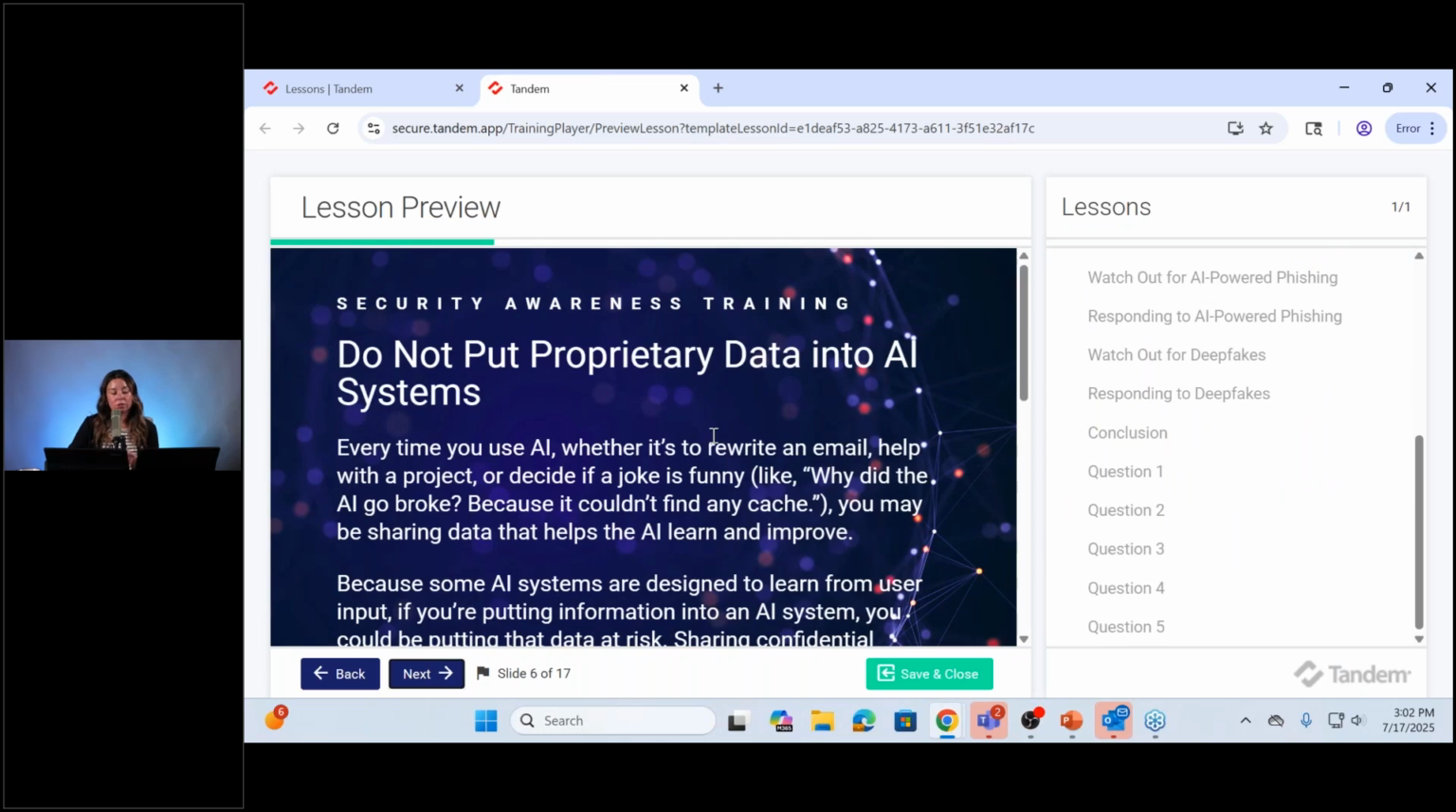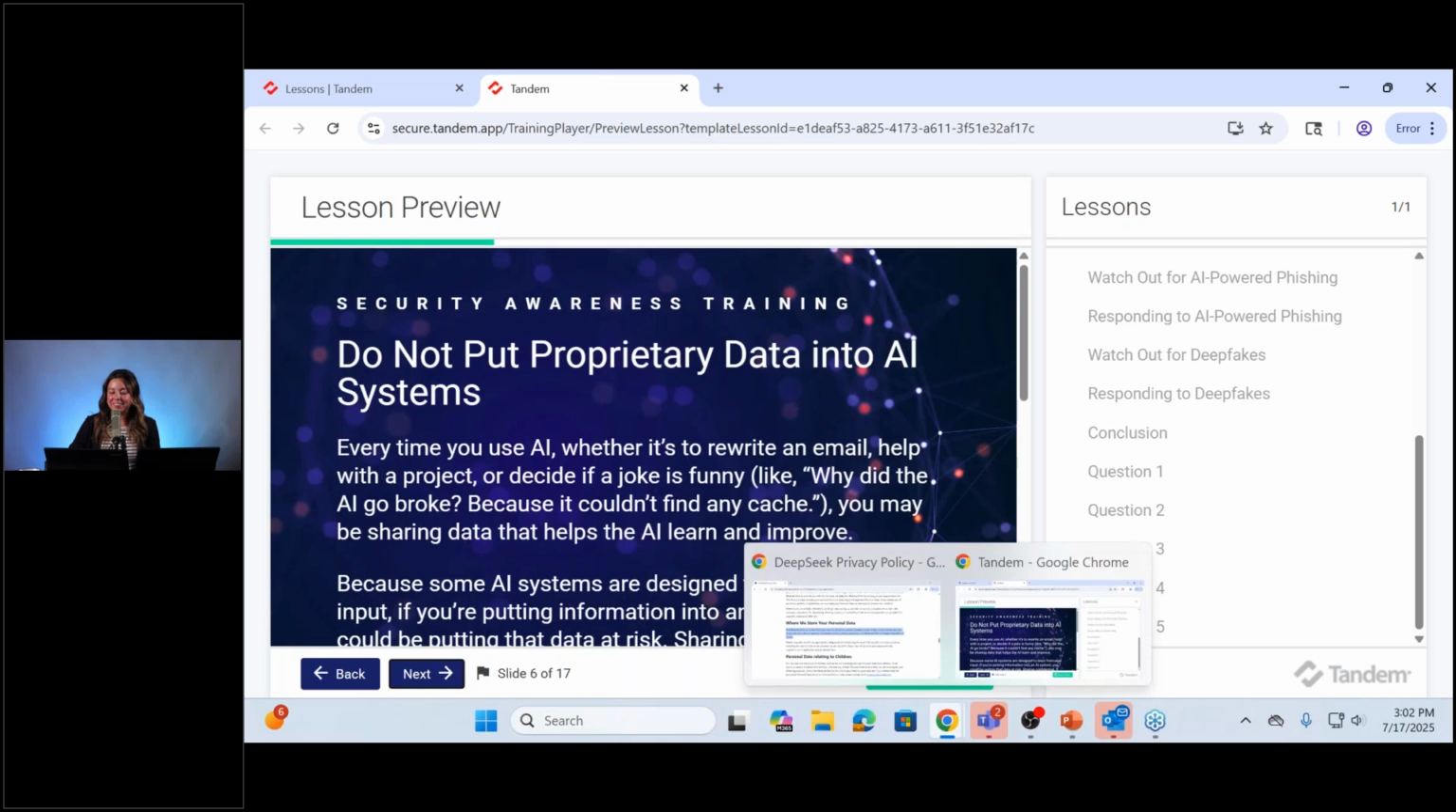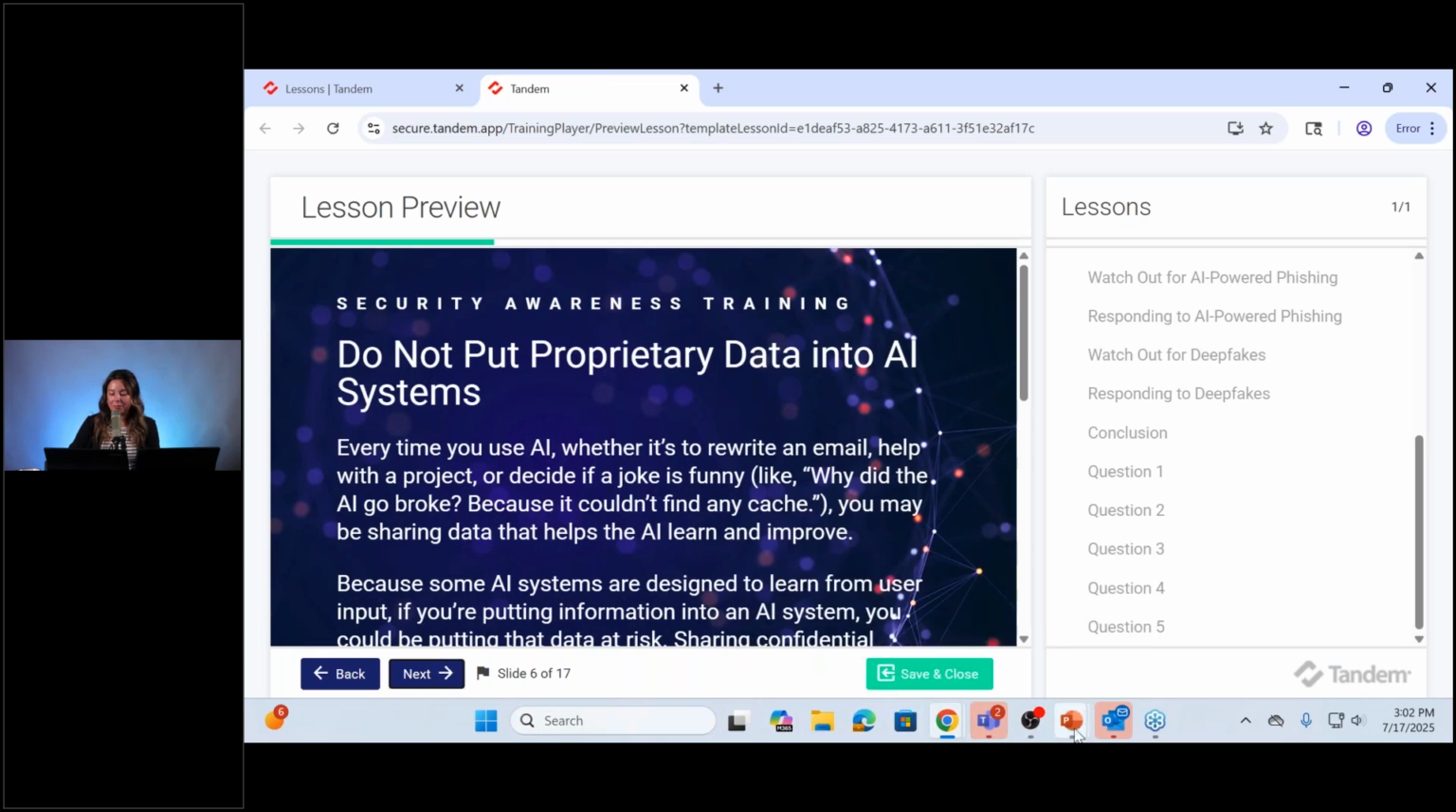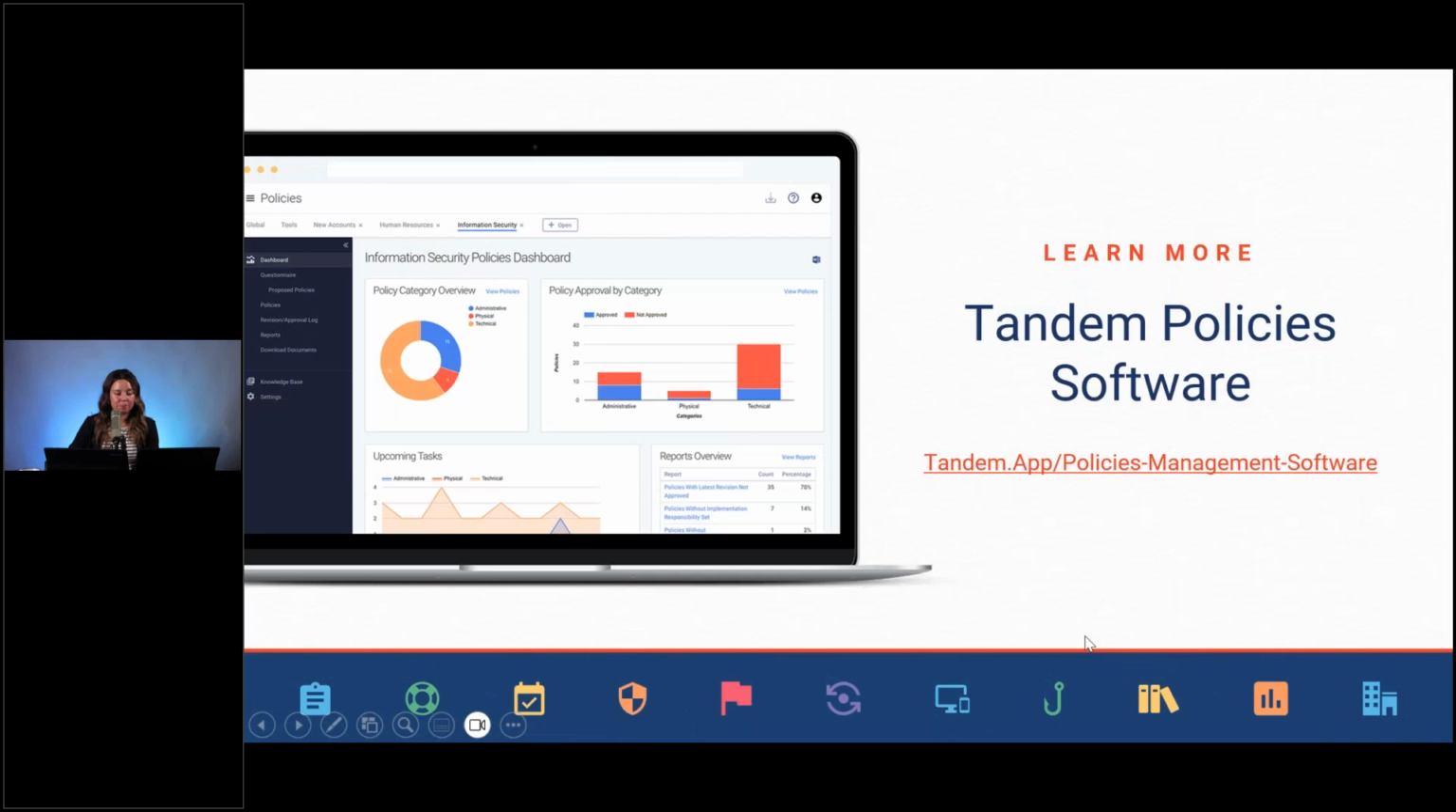And once the users conclude this lesson, they also have a test that they can take at the end of it to just test their knowledge on what they learned from this course. And so it's really helpful to have for your security awareness training. And again, you don't have to start from scratch. It's here in Tandem. Okay, so that is everything I wanted to show you in Tandem. Let me get back to my slides.